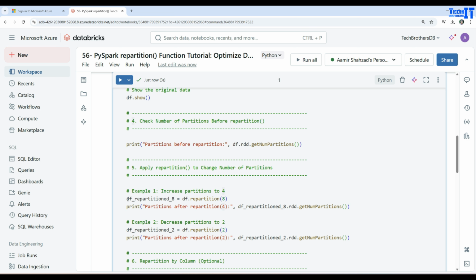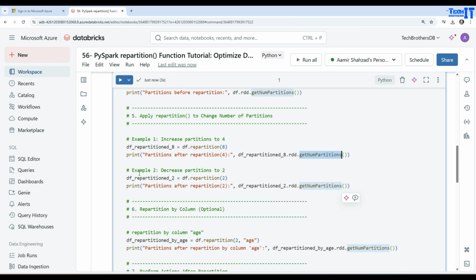So now we have df_partitioned_8, and we said the df data frame repartition to 8 partitions, and then we print the total number of partitions in df_repartition_8 by using the getNumPartitions function. If I execute, and here I'm doing the same thing. I'm creating another data frame from the original data frame and repartitioning it to 2, so this new data frame will have 2 partitions. We can run this one and take a look.